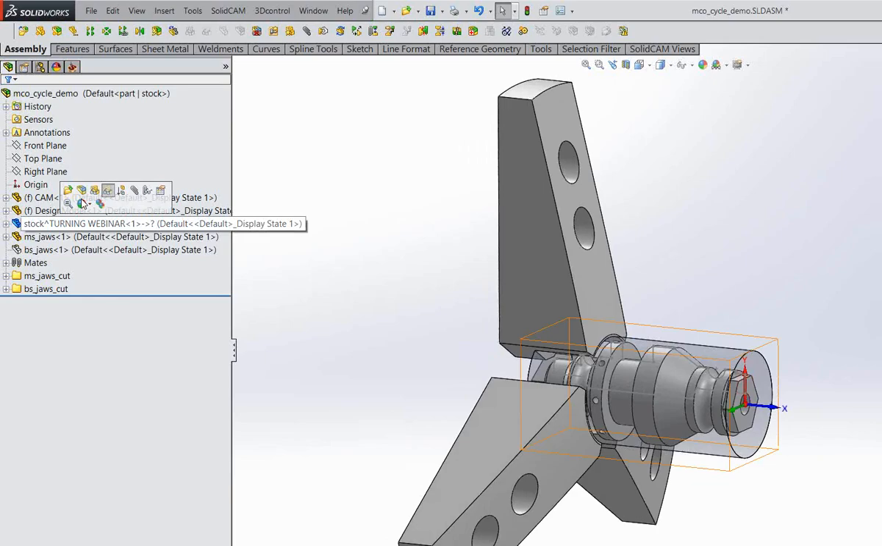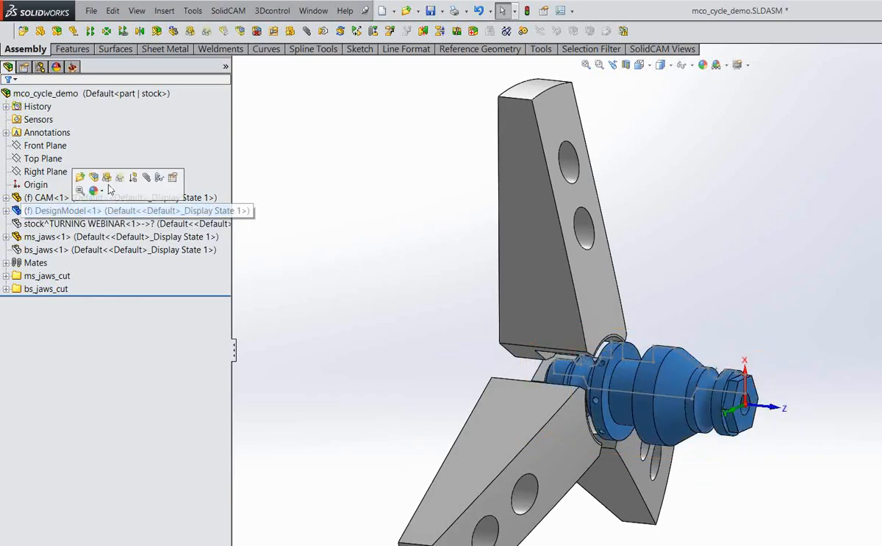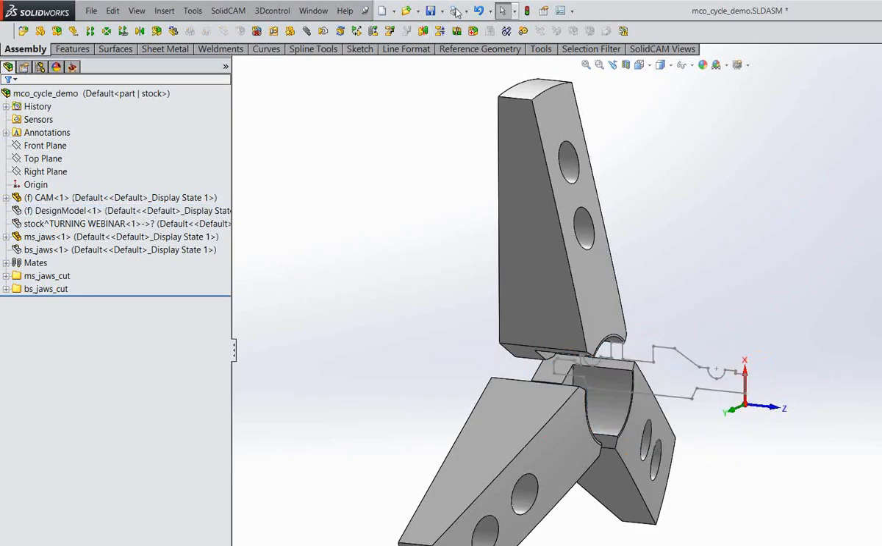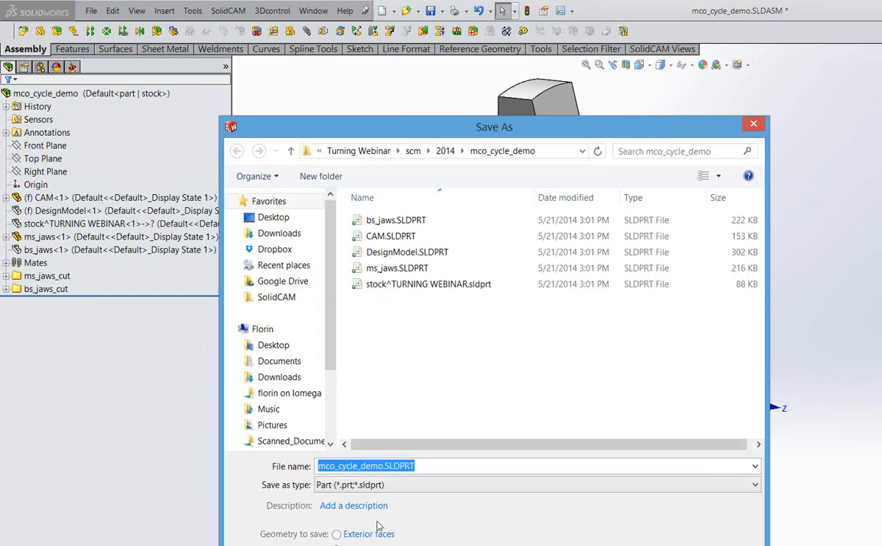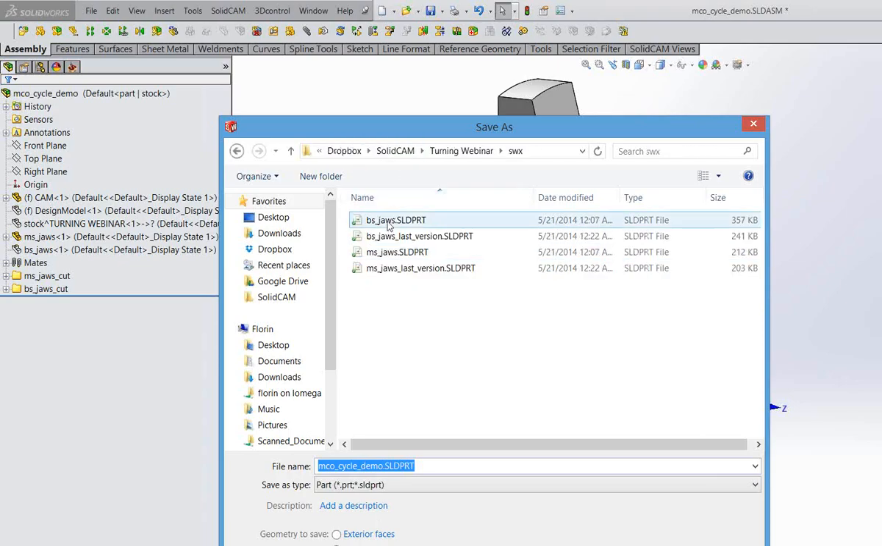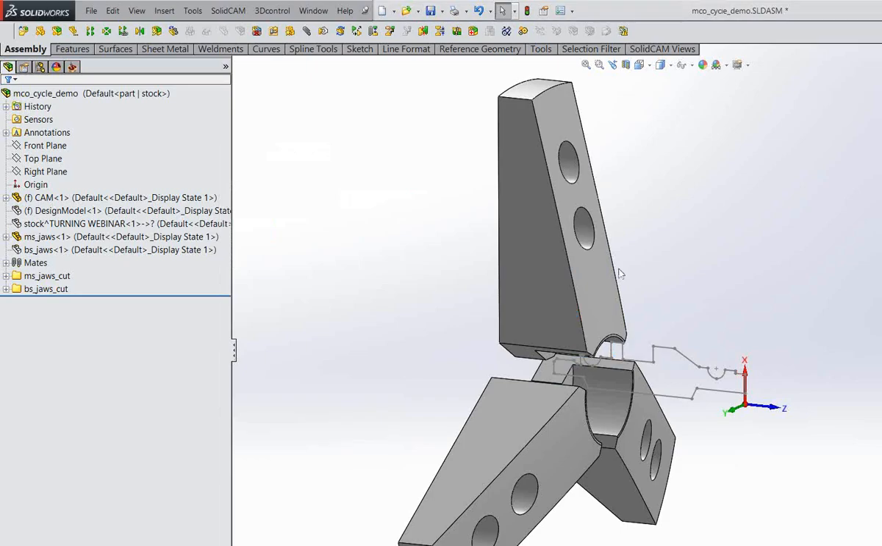Okay, I will hide the stock, and I will hide the design model. Now this assembly, save as, and I will save it not as an assembly, I will save it as a part. All components, and go to the folder where I save the fixtures. Here is the original. Now I save the main spindle, the original, and I will save now the last version. Replace.